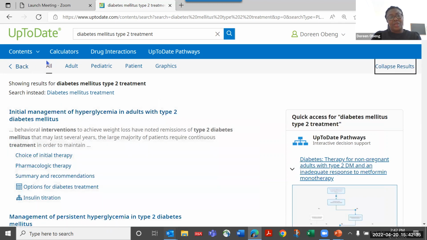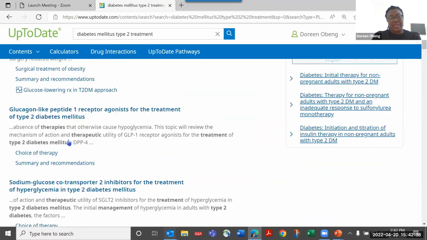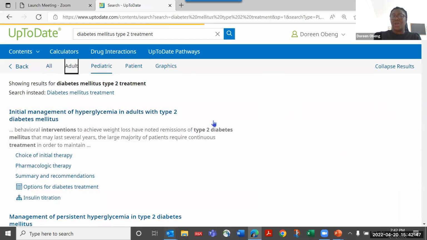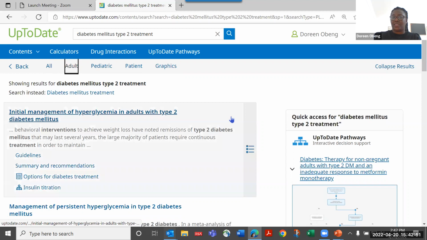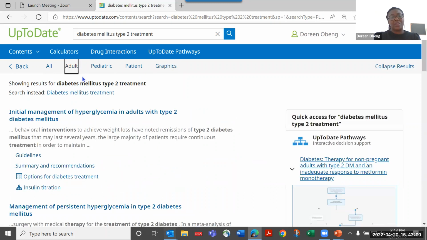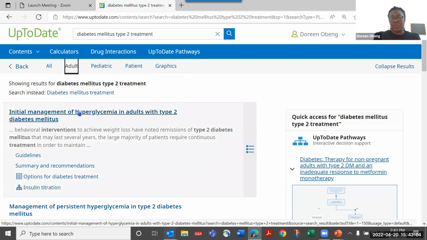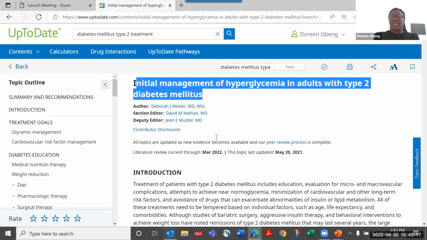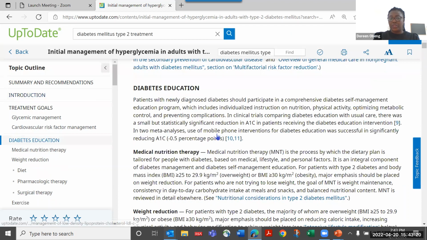The next thing is we have all the results summarized, as you can see here, but you can also further narrow down the search by selecting the results on adults, on pediatric patients, only information for the patient, or just graphic related to the diabetes type 2 mellitus treatment that we are looking into. For this demo, I will leave it to the adults, and I will just select the upper one to demonstrate further. So when clicking on it, it will open, and on the right side, you can see the full content and the title of the topic that we are looking into. And it is quite a large content, as you can see.